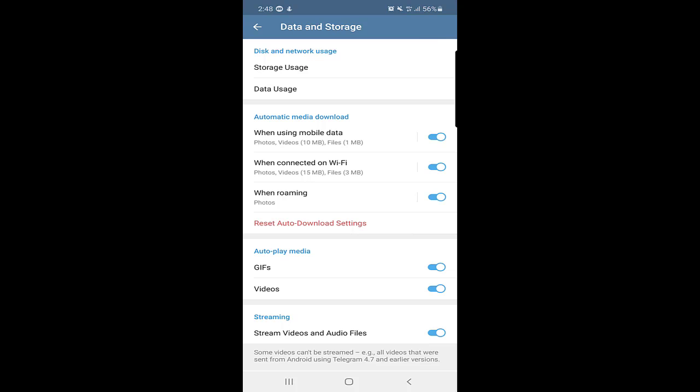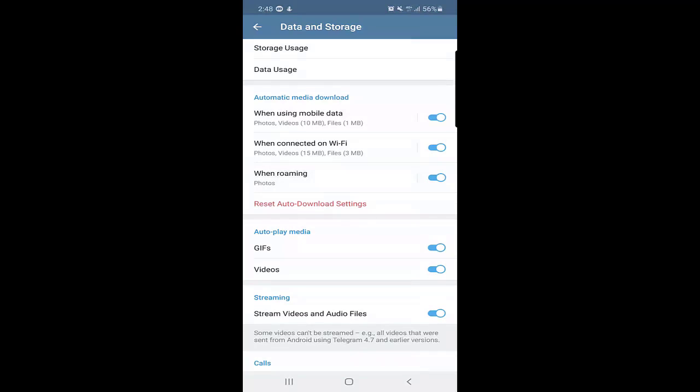Here is the other very important option, automatic media download. When using mobile data, you can enable it so that even on the phone data you can download different things. When connected on Wi-Fi, photos and videos, 15 MB or 3 MB you can download. When roaming, because then the data is very expensive, only photos, or you can just disable it and nothing will happen.